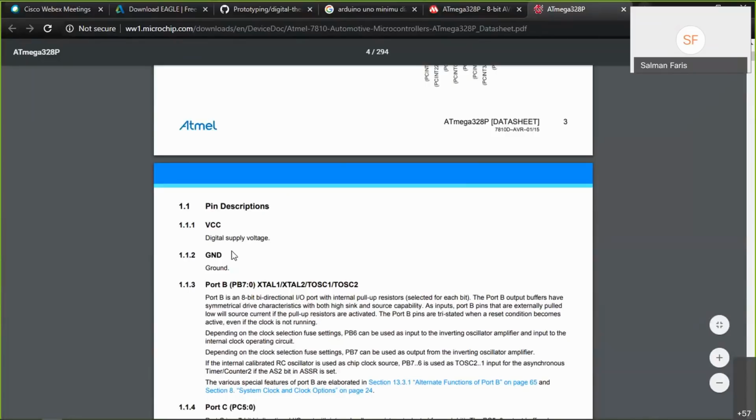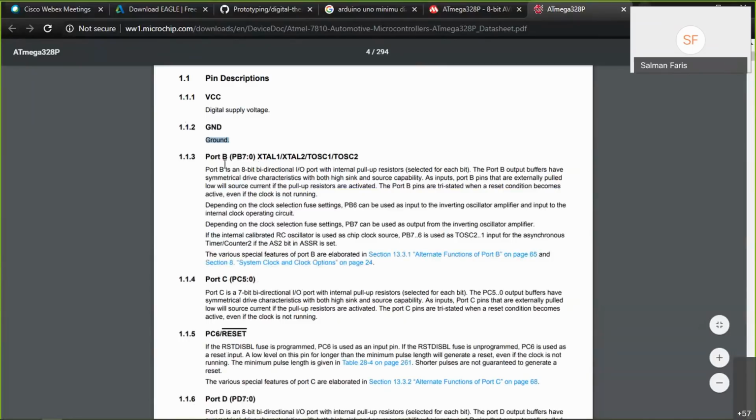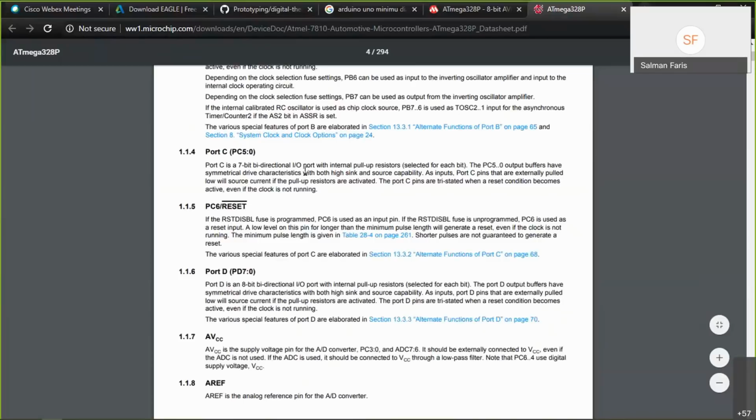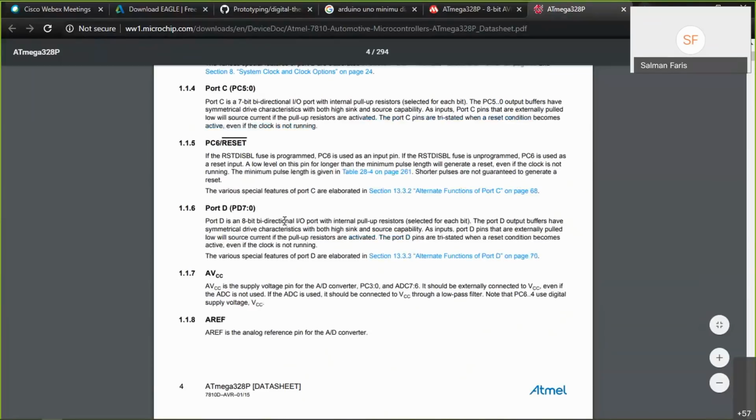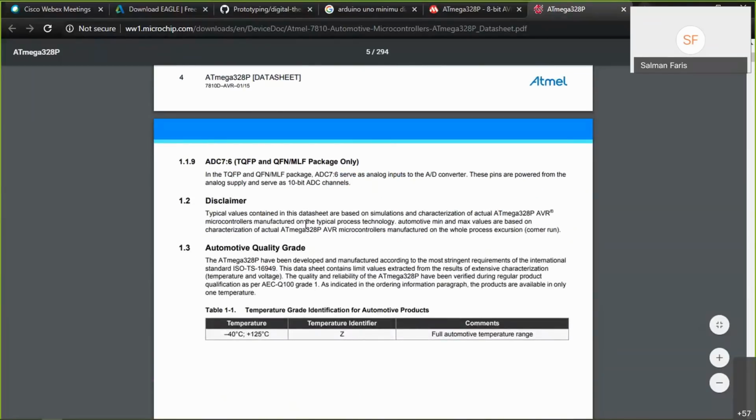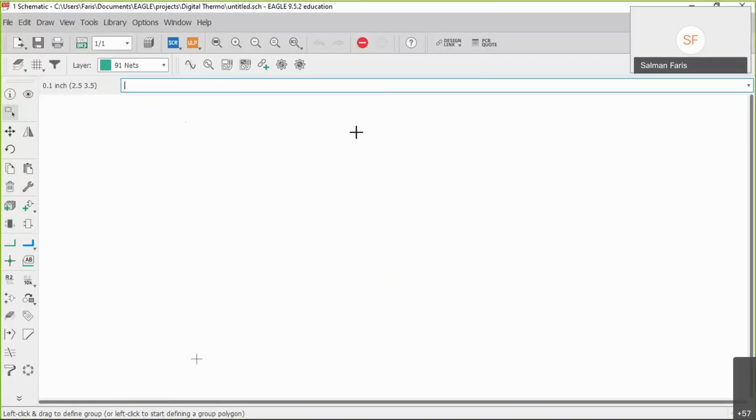Okay. You can see this VCC for the supply voltage, GND for the ground. You can see the port B. Here we are going to connect the crystal oscillator, the clock, the 16 megahertz clock, and everything mentioned in the data sheet. Okay, take a look. So first we need what? We need a microcontroller. We need an ATmega328 controller.